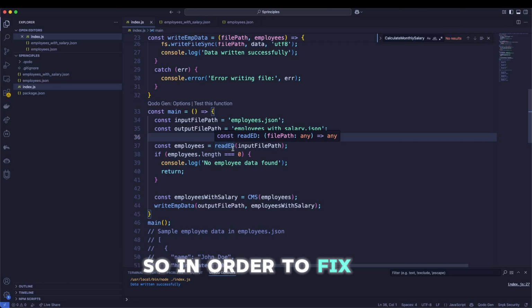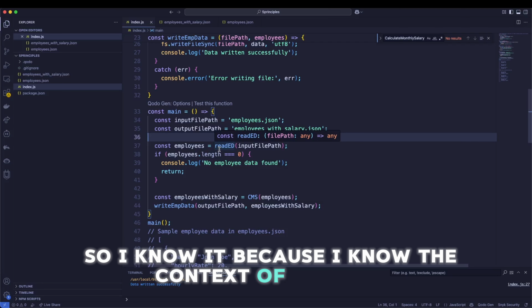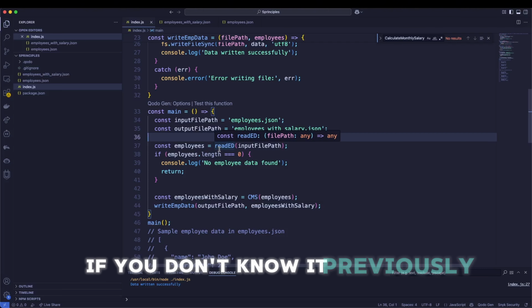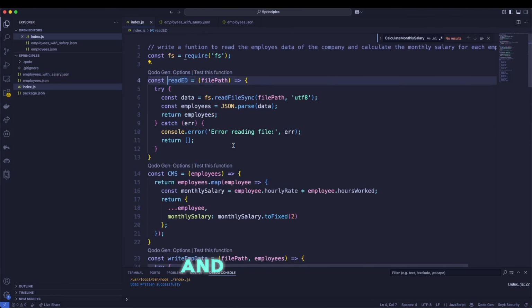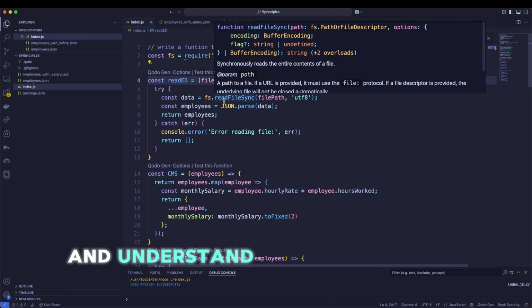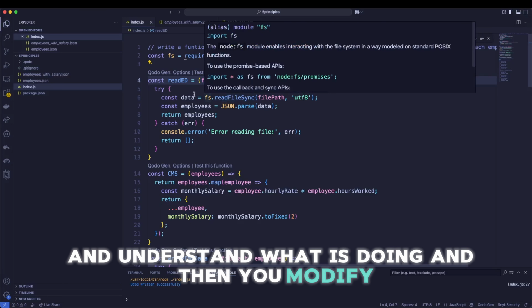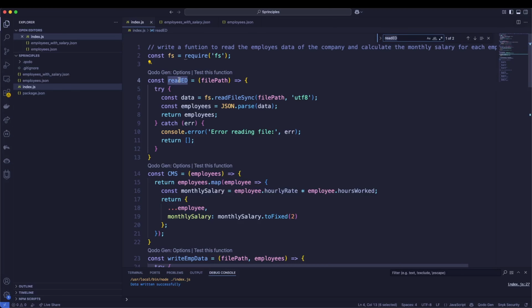In order to fix this, we have to make it more readable. readED means read employee data. I know it because I know the context of the code. If you don't know it previously, then you have to go into the function and read through it line by line and understand what it's doing, and then you modify the variable name or the function name of your function.